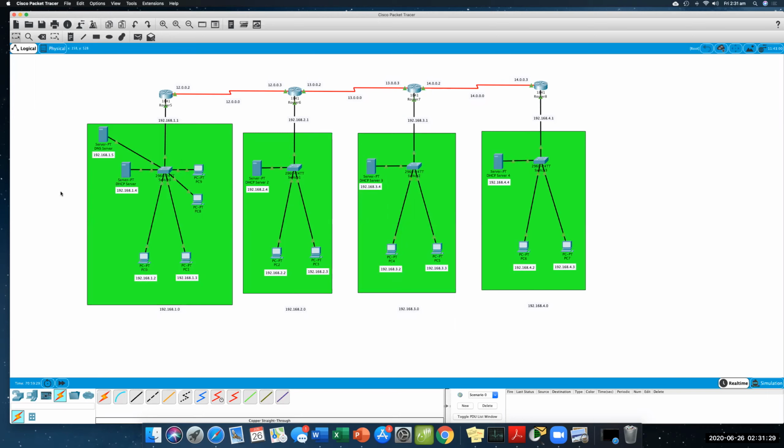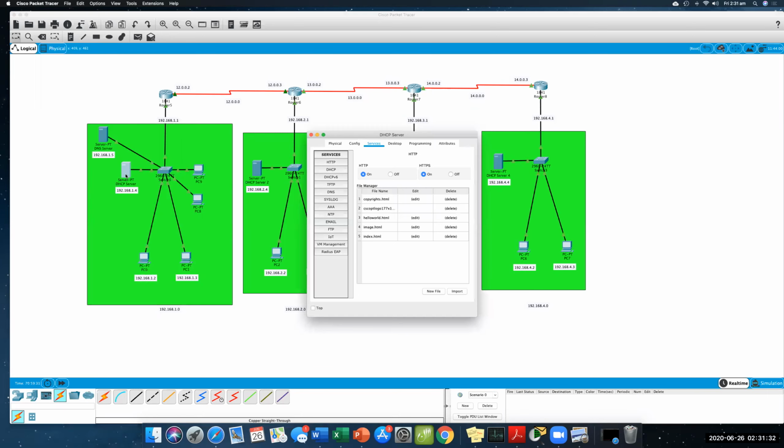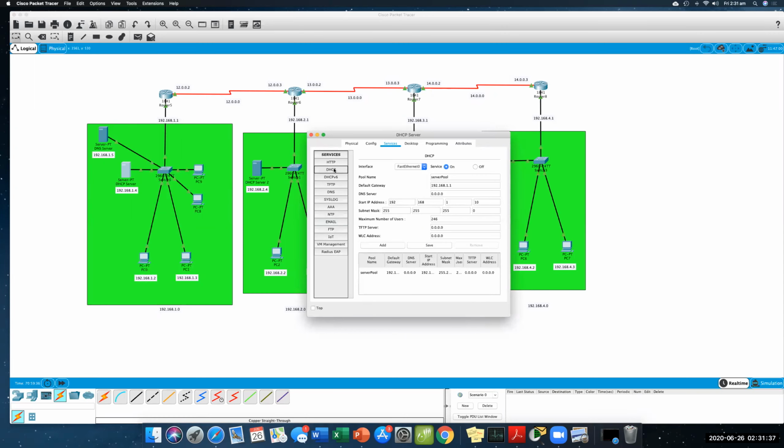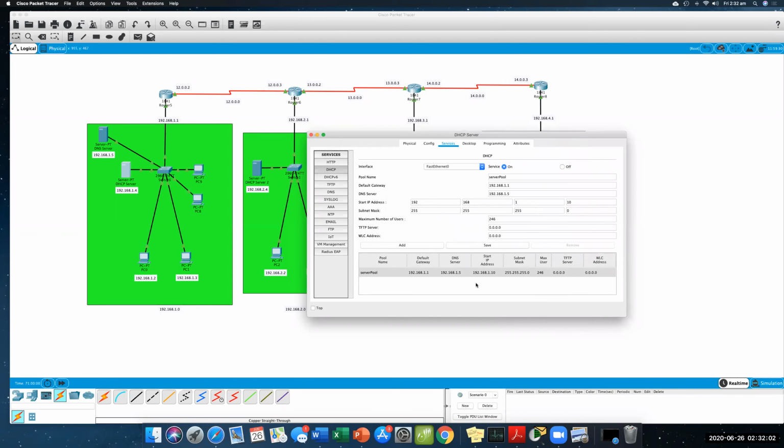Starting with the DHCP server of network 1, click on DHCP server, then click on DHCP services. As you can see, the DNS server field is empty. Just type the IP address of this DNS server, which is 192.168.1.5. Before we close the window, click on Save, and you will see the record has been updated. It says here the DNS server is 192.168.1.5.